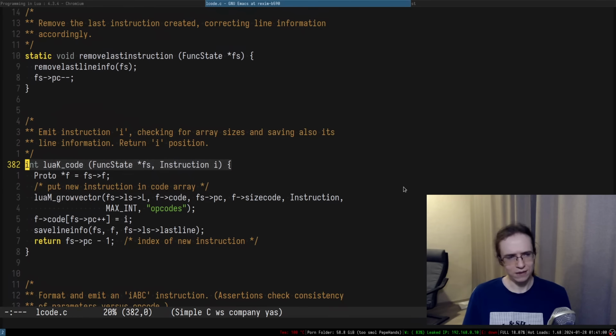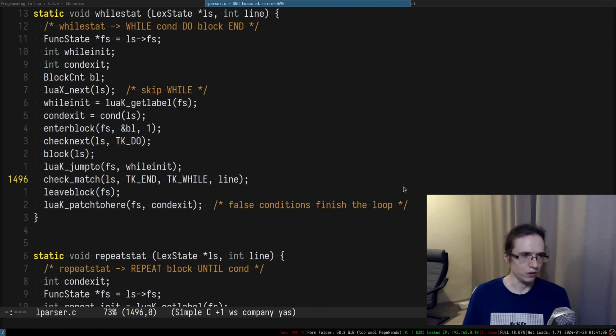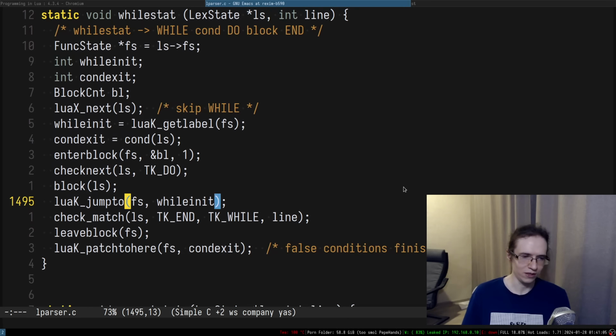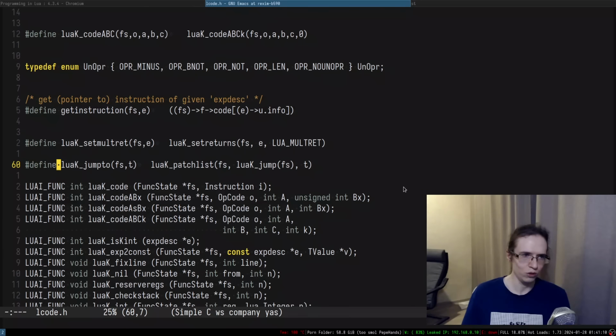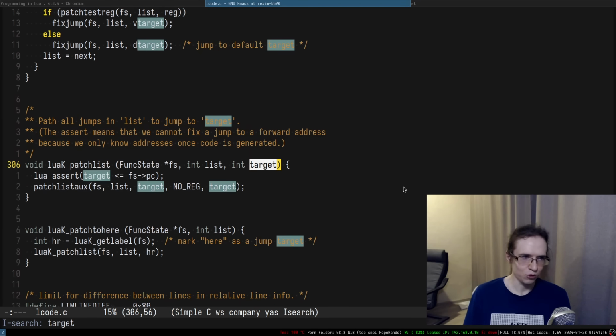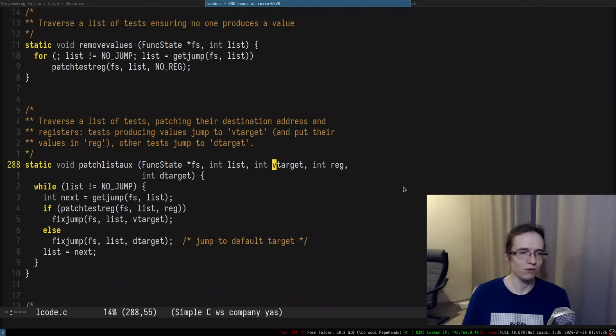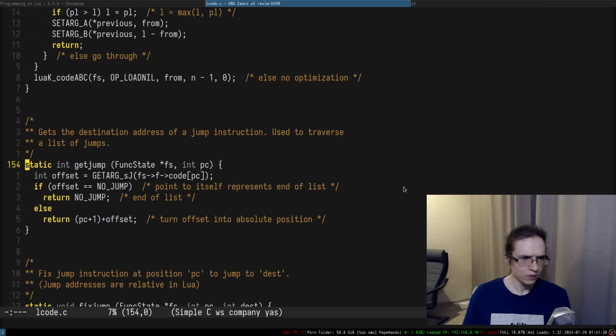But I don't remember, like... if we take a look at the jumps, right? So what is the jump? Lua k jump to. This is how they organize the jump. You say, I want to jump to while init, which makes sense. Okay, so how do we do the jump? We provide that and we have some sort of a target. So we put the target in here. We patch the list, and the target is the third one. So here is the v target. How do we do that?